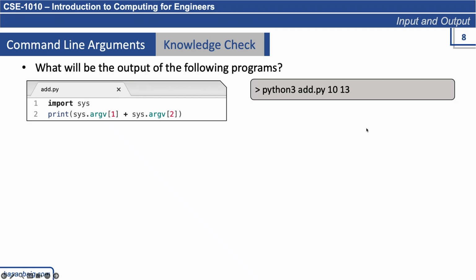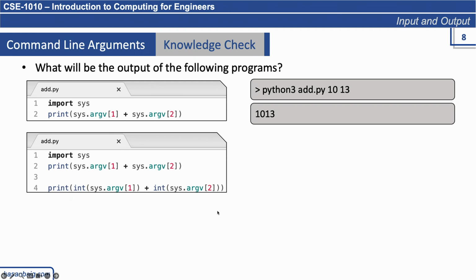I just gave you additional information about when the input is taken, what type it is. Yeah, it would be 1013, because whatever we are taking as an input is of a string type. And when we perform an addition operation on strings, it just concatenates the two strings. So it would be 10 and 13, both concatenated.